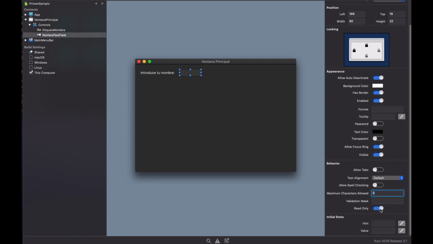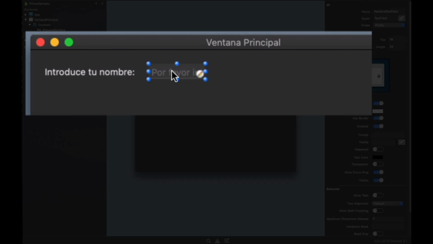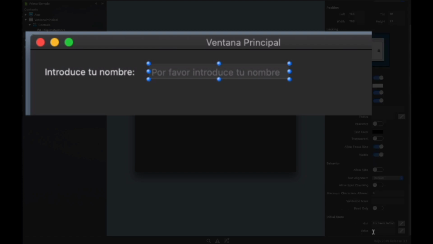We can see also here some interesting fields under the initial state section, value and hint. What is hint for? This is the text we want to display to the user as a hint about the input we expect from the user. For example, if we type here, please type your name, we can see that such text is displayed a little bit attenuated on the control. This text will be displayed by the control once we run our app and will disappear when the user inputs some text in the field. The hint will be shown again if the field is empty.